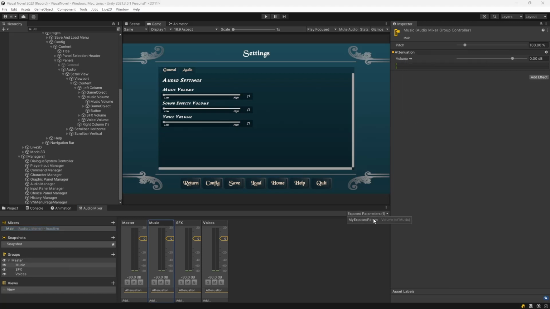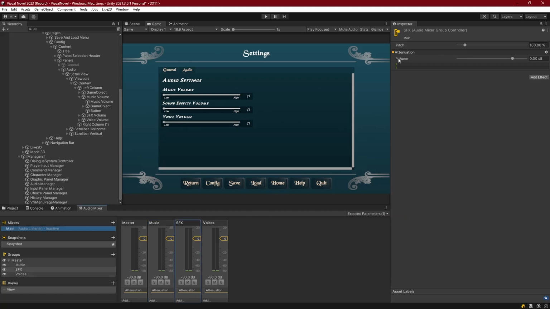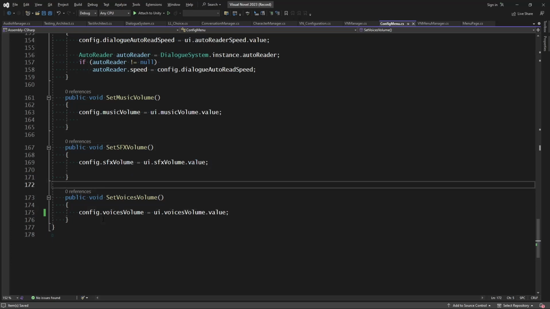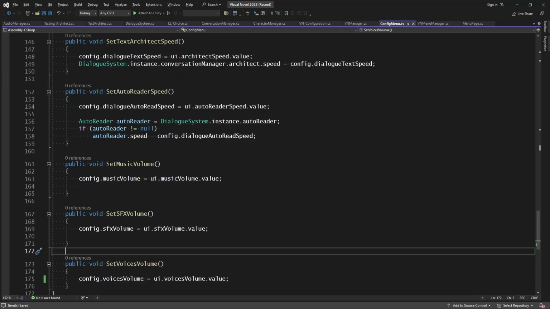Now you can see we have an exposed parameter called myExposedParam, and it shows what it belongs to, the volume of the music group. Now, if we go ahead and right-click and rename this, we can call this music volume. And we can do the same thing for SFX, so expose that, and expose voices, and then look at these. myExposedParam1 is volume of SFX, so rename SFX volume. And then expose param1, rename to voices volume. What that then allows us to do is access those values through the audio manager.